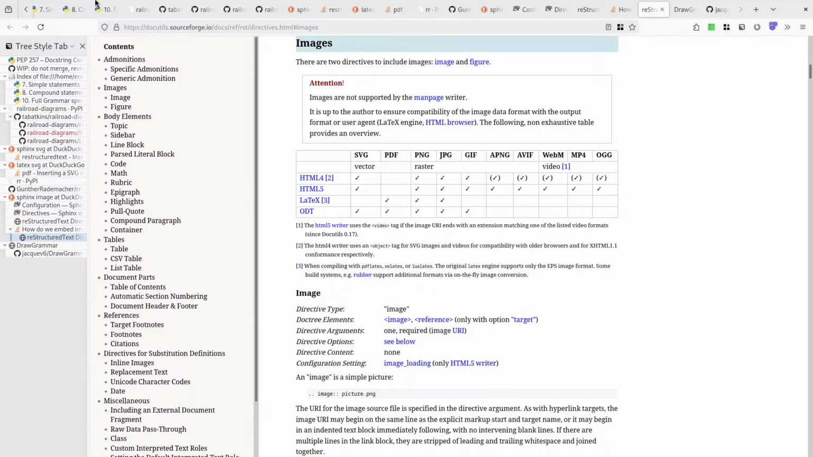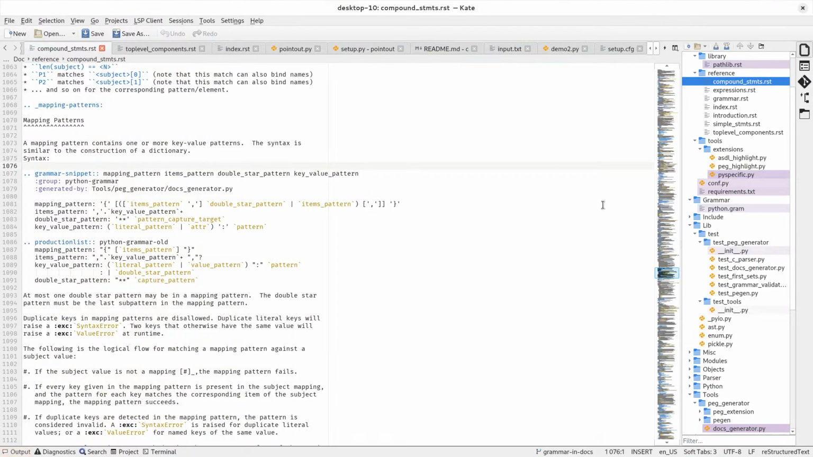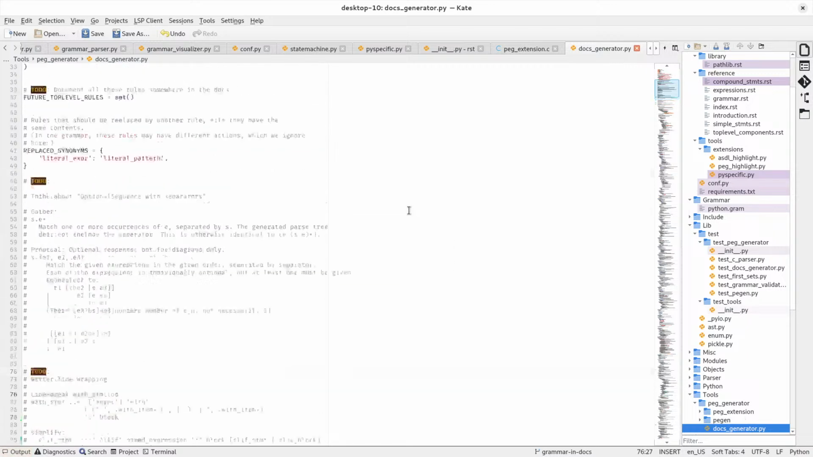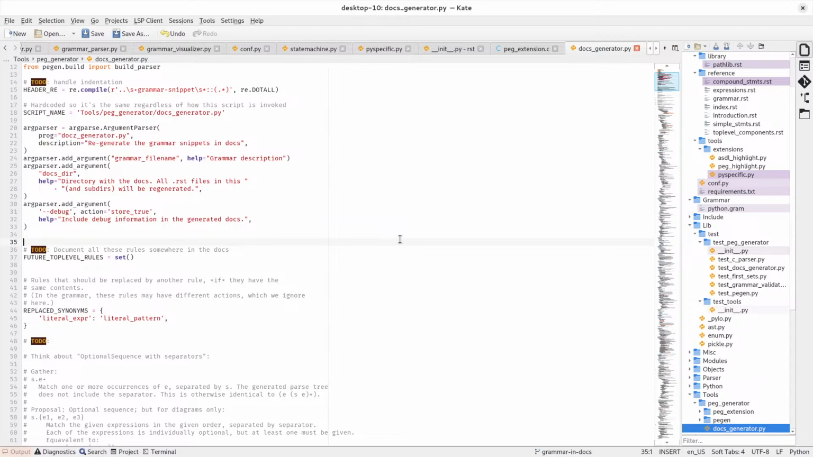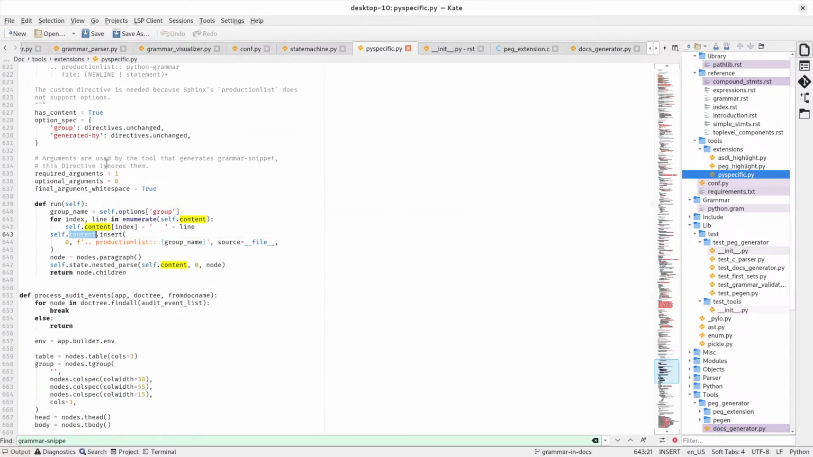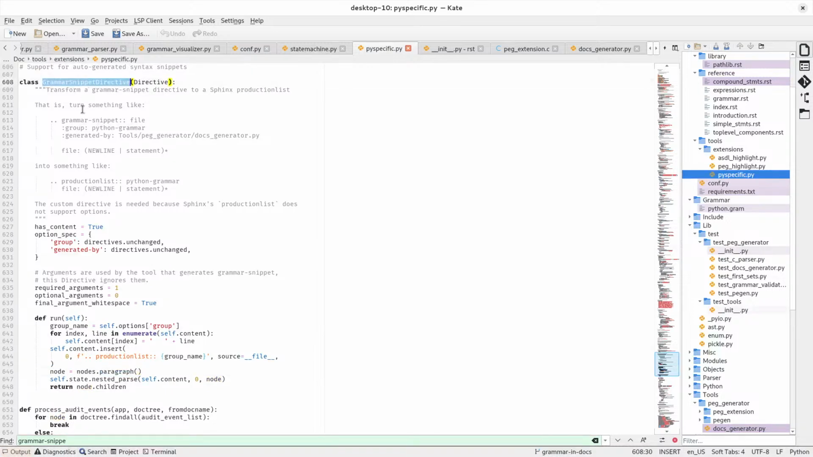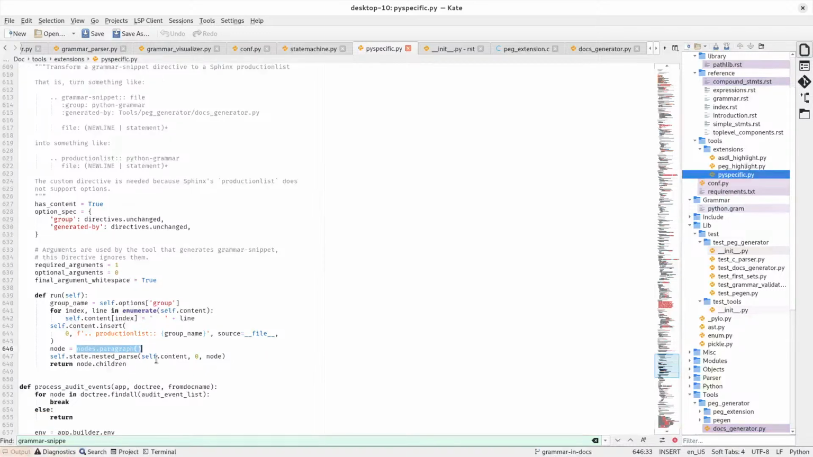Just stick with HTML. Do SVGs. So okay, so what would this do then? I guess so what do we do here? There's a grammar snippet directive that makes a paragraph, parses some content, and fills up that paragraph and then returns the paragraph's children.